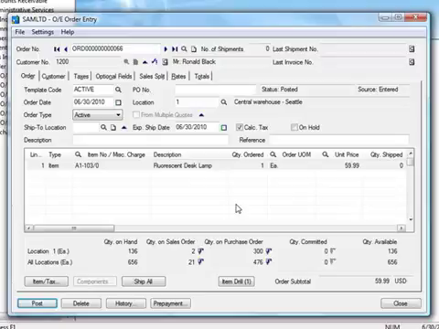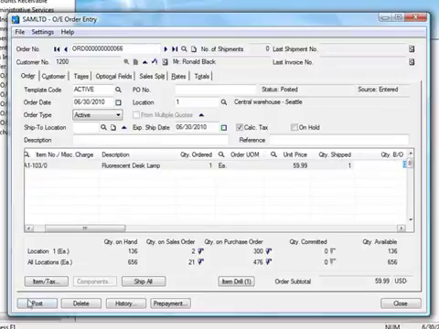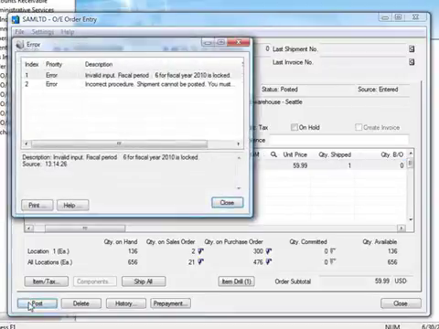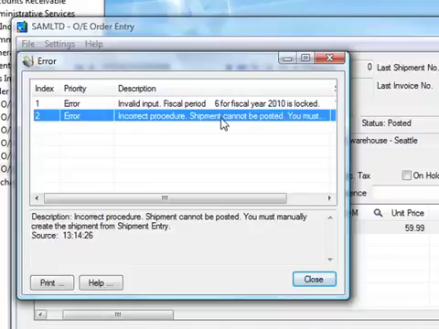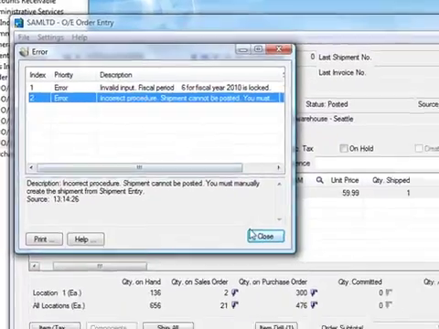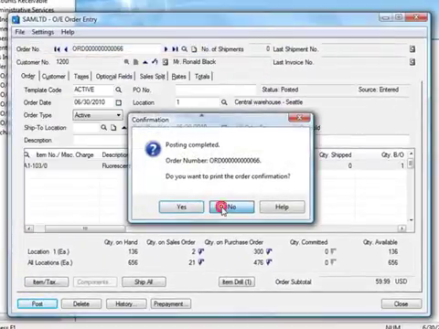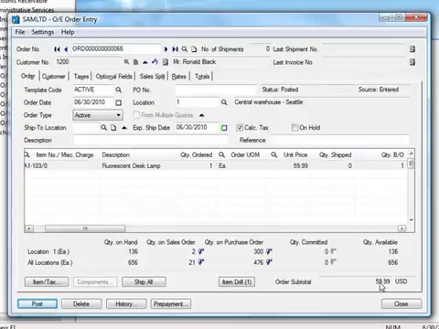So in order for us to receive the error message, we'll need to ship the order, which we'll do by going to the Quantity Shipped field, and let's enter 1, and now let's attempt to post the transaction. And now the error message appears. The message says that the fiscal period is locked and the shipment cannot be posted. We'll close the message and click No for printing the order confirmation.